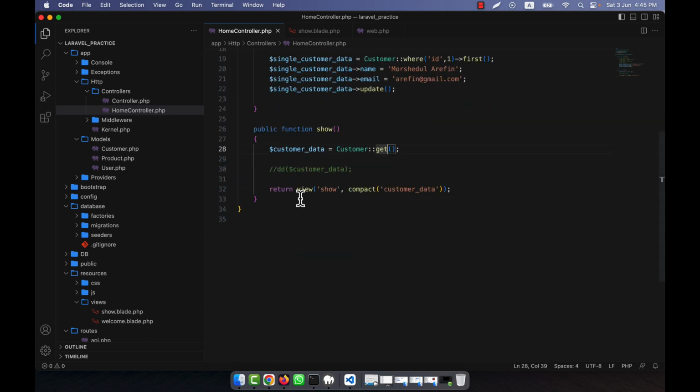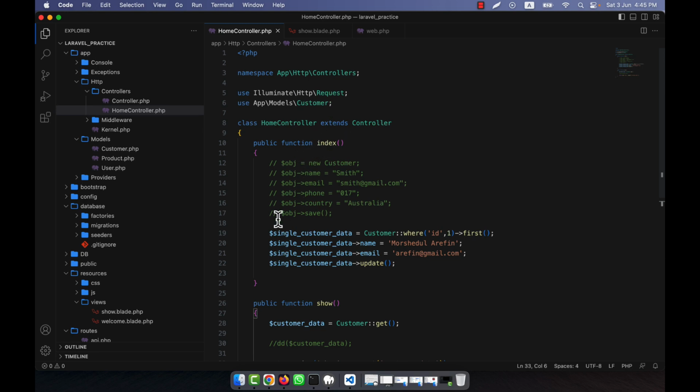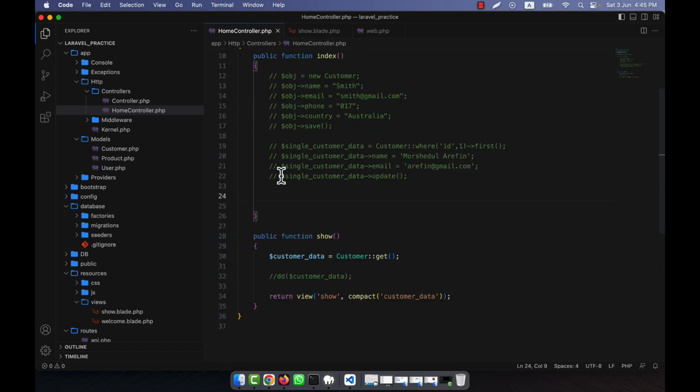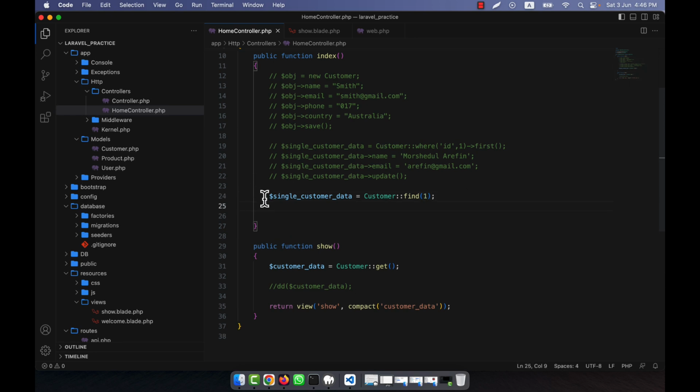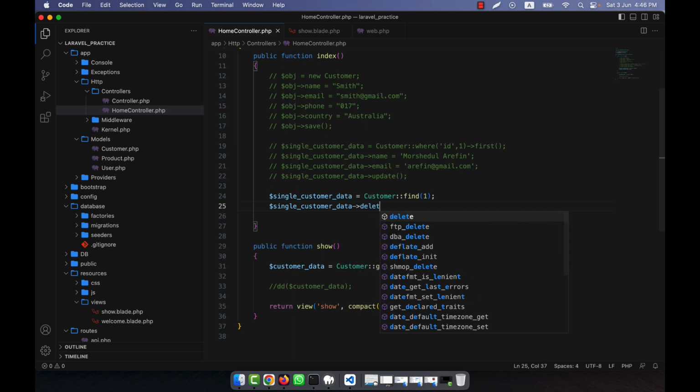Similarly, if I want to delete the data, for example, I will delete the data when the index will run. I am going to use the same function, not going to create another function. I am using the same one. So delete is very simple. If you want to delete any data, you can use the find like previous. Just get the data using the find like previous, and use the delete function. Just single customer data of delete.